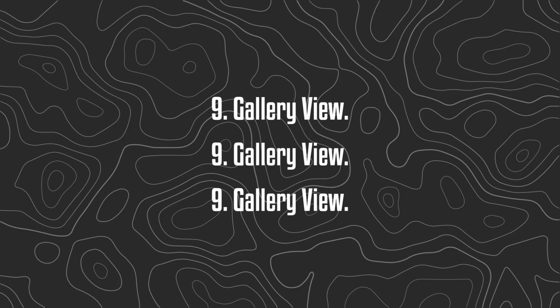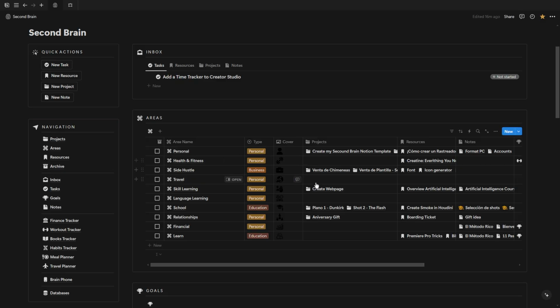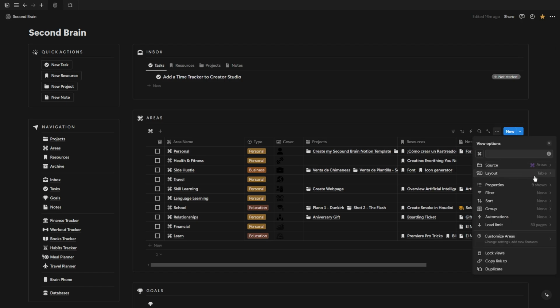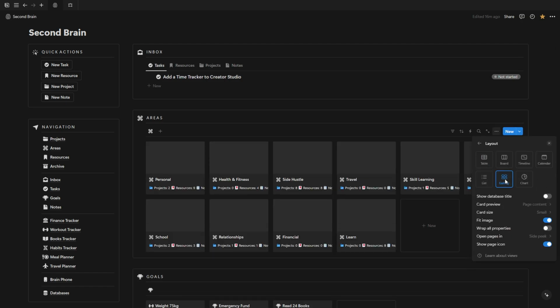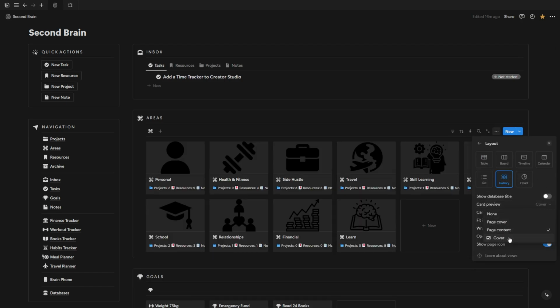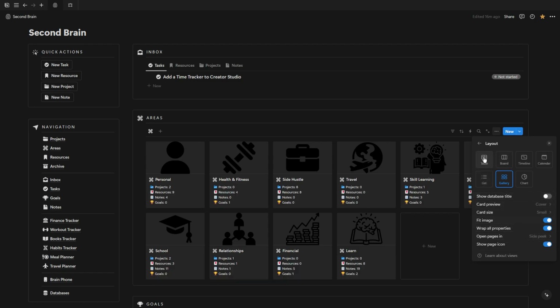For tip number 9, let's explore the use of Gallery View. It transforms your boring database into a beautiful gallery display. You can add covers and show properties like formulas in a visually appealing way, making it easier to navigate and more fun to use.